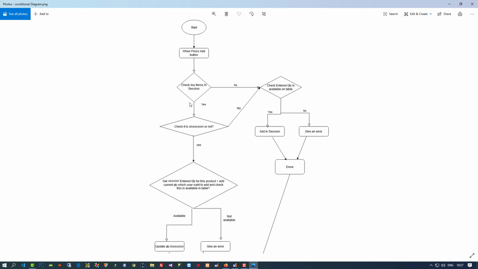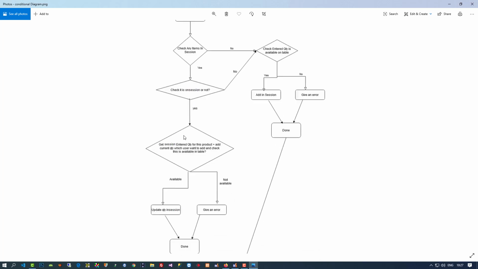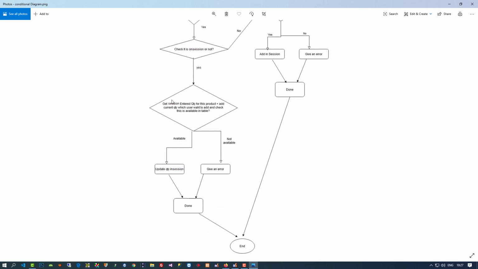Now if the answer is yes, meaning an item is available in session, then we check whether your entered item is in session or not. If you added product A, we check whether product A is already available or you are entering a new item. If A is available, say you entered 10 quantity for A and now you enter 20 more, it means total 30 quantity. So we check whether a total of 30 quantity is available in the table or not. If available, we update that quantity in session, otherwise we give an error.